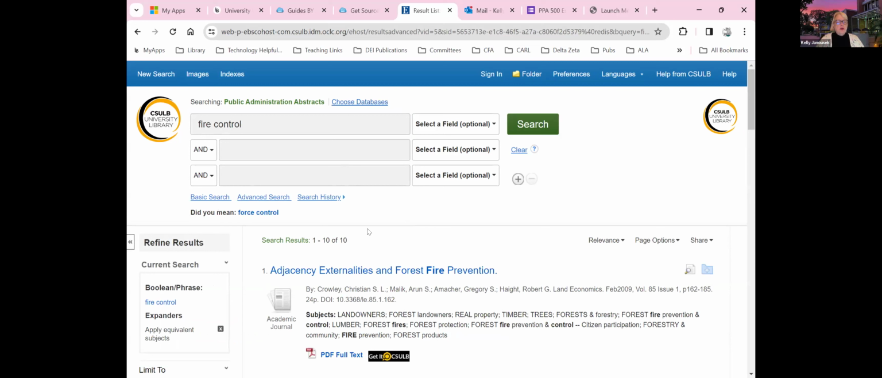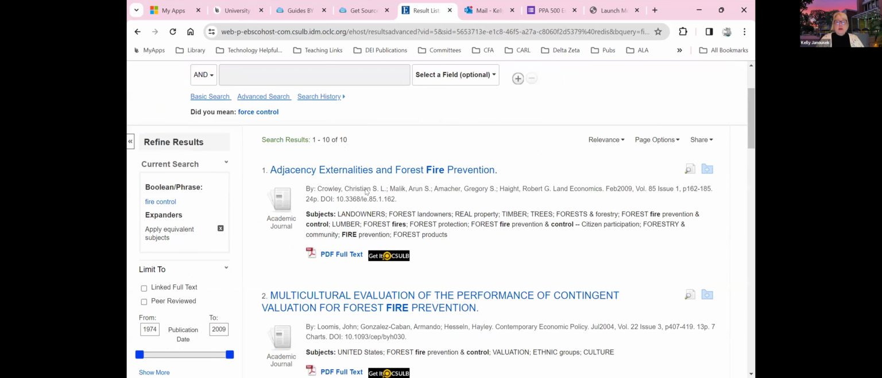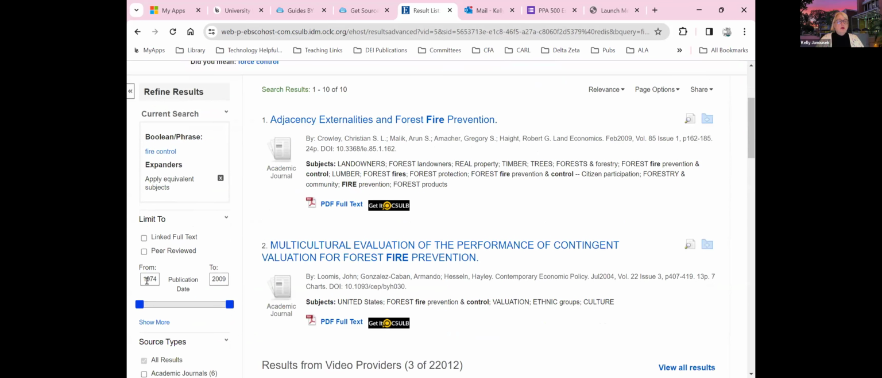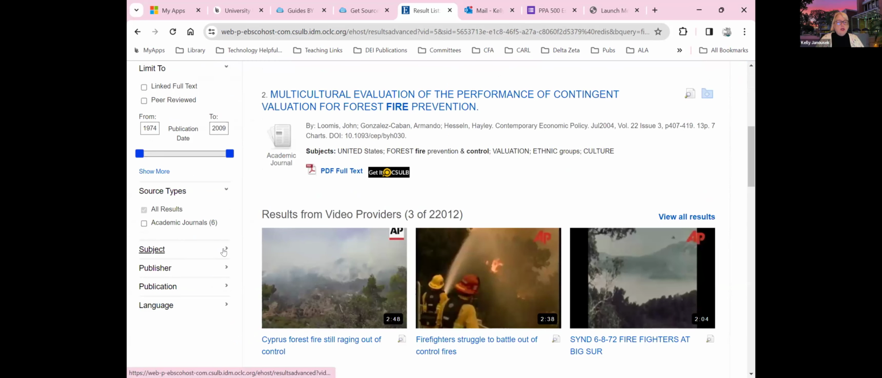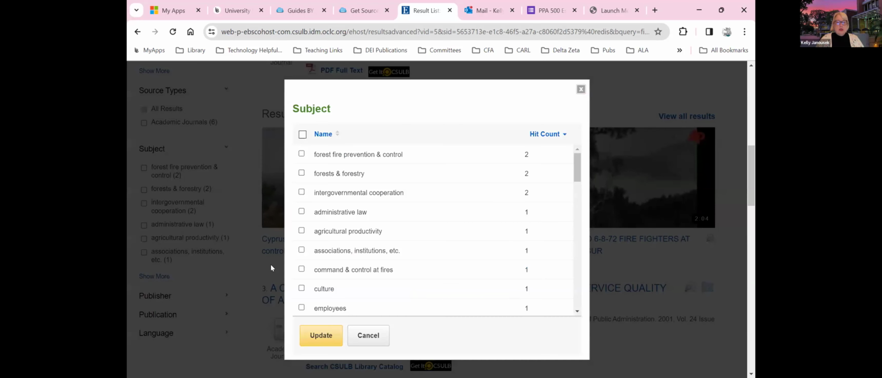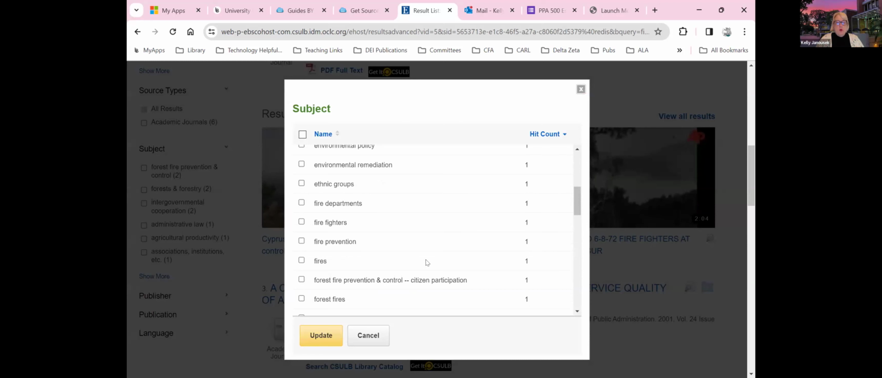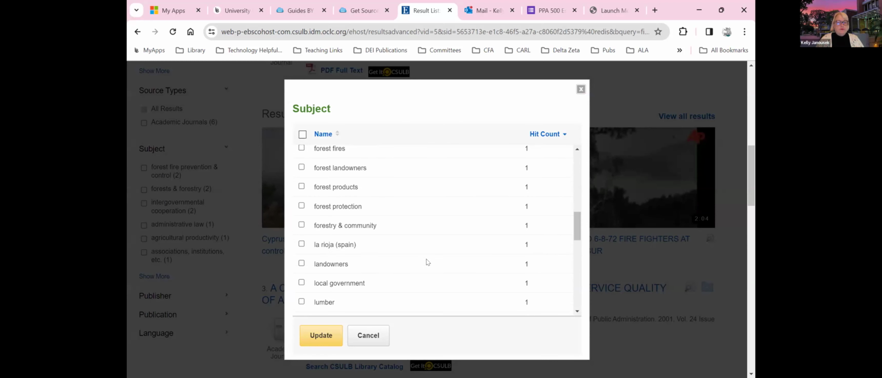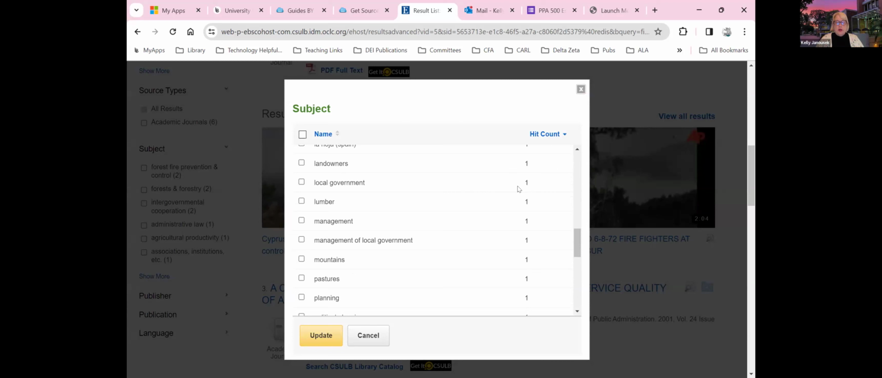Fire control, I didn't even put it in quotes, so it's fire and control. Fire prevention, a big deal for a lot of the Western states. I only got 10. You're lucky. But look at the things I can refine it by. Do I want to go back to 1995? The most current issue is only in 2009. Am I talking really about fire prevention? This tells me more: fire, forest protection, local government. There's one article about local government, mountains, all sorts of stuff.